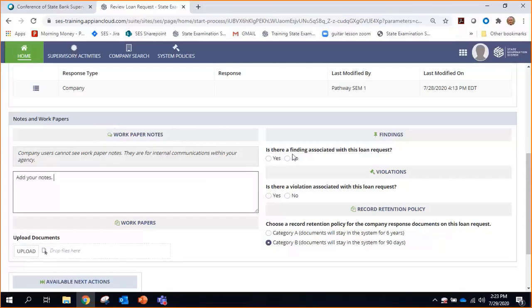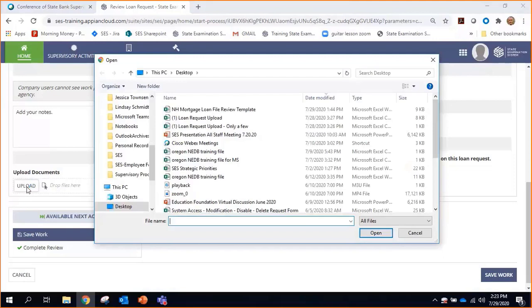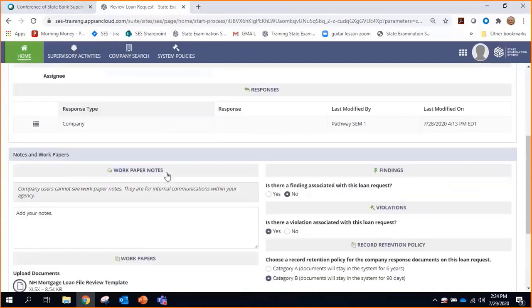Pretty common. You've got an area where you can flag if there was a finding associated with this loan request, or if there was a violation associated with this loan request. And then last but not least, probably the most important, is an area where you can upload your internal or your agency's file for reviewing loans. This being the New Hampshire release, I've got an Excel file here where we can go ahead and upload that. And this is my completed template, or my completed review of the Cooper loan file.